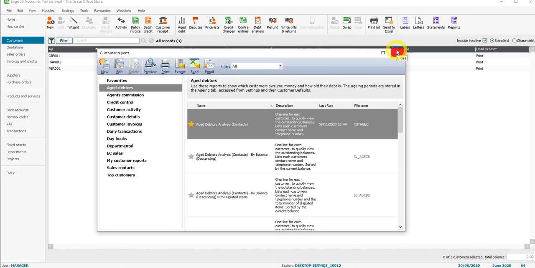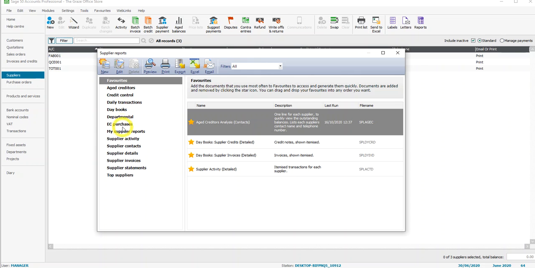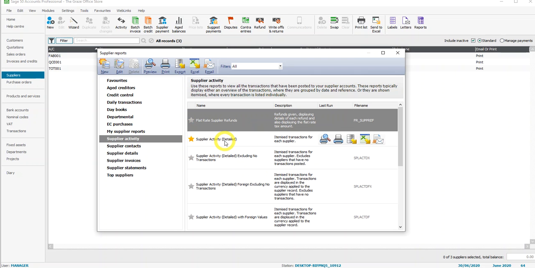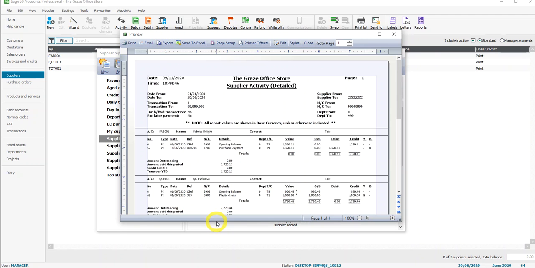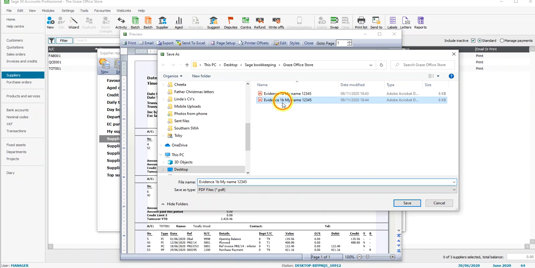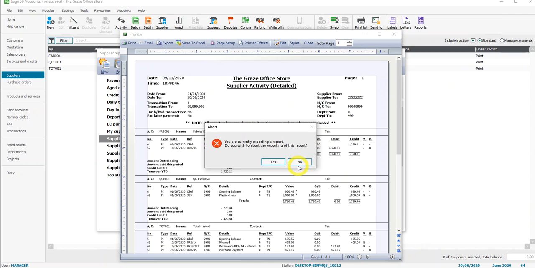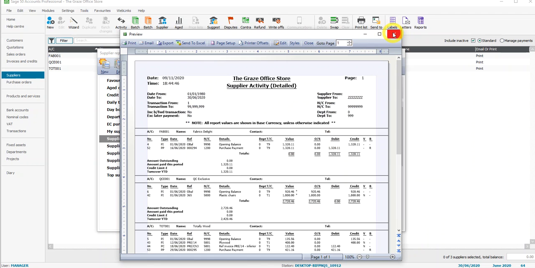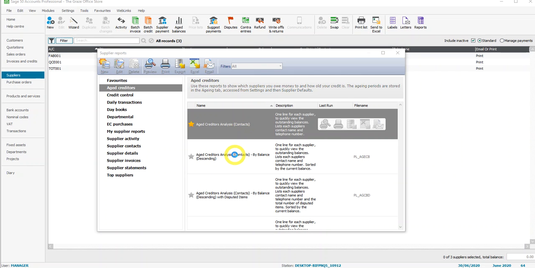Okay, the next one is the same again, only this time I'm going to do it for the suppliers. Remember, check it, export. Too quick. Okay, and then an aged creditors one I think I'll do.